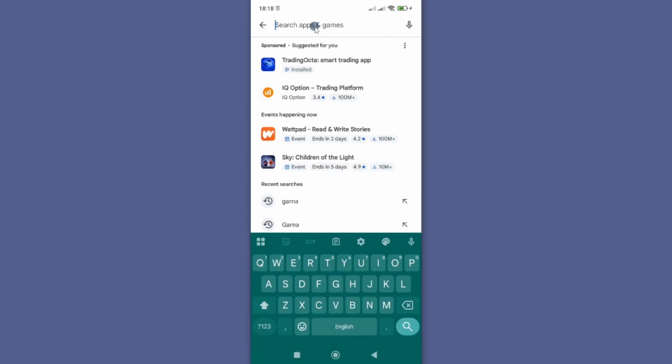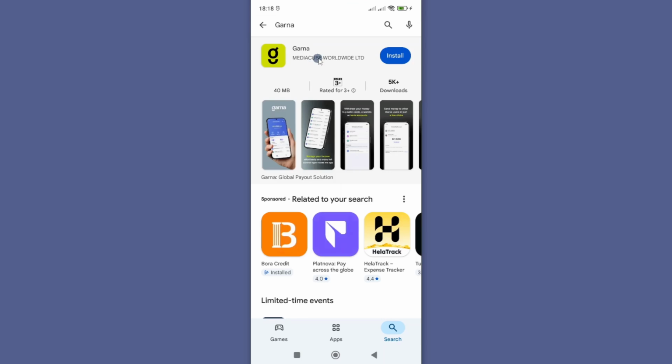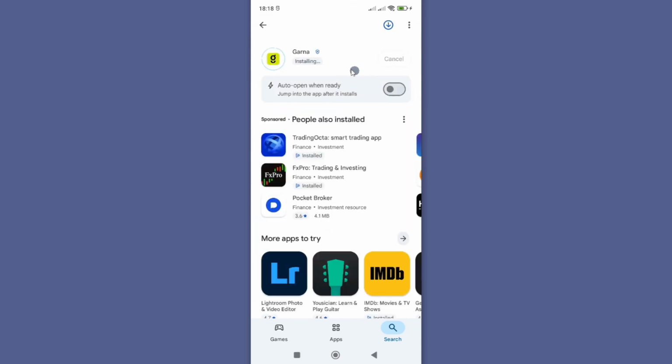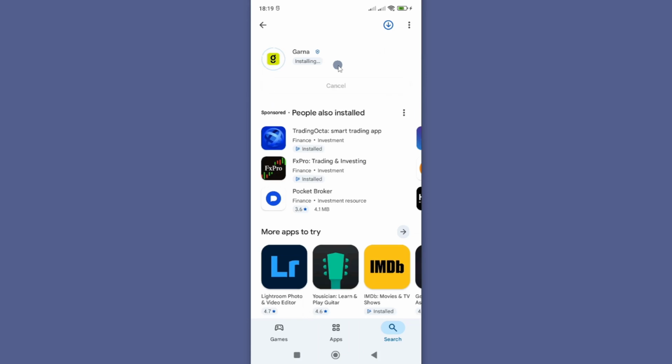So I'll go ahead, search for my app, Garna, and then tap on it and now install. Now, as you can see from my side, I'm able to install this app. Now everything has been solved. So that's how you can fix the can't install Garna app from Google Play Store issue.